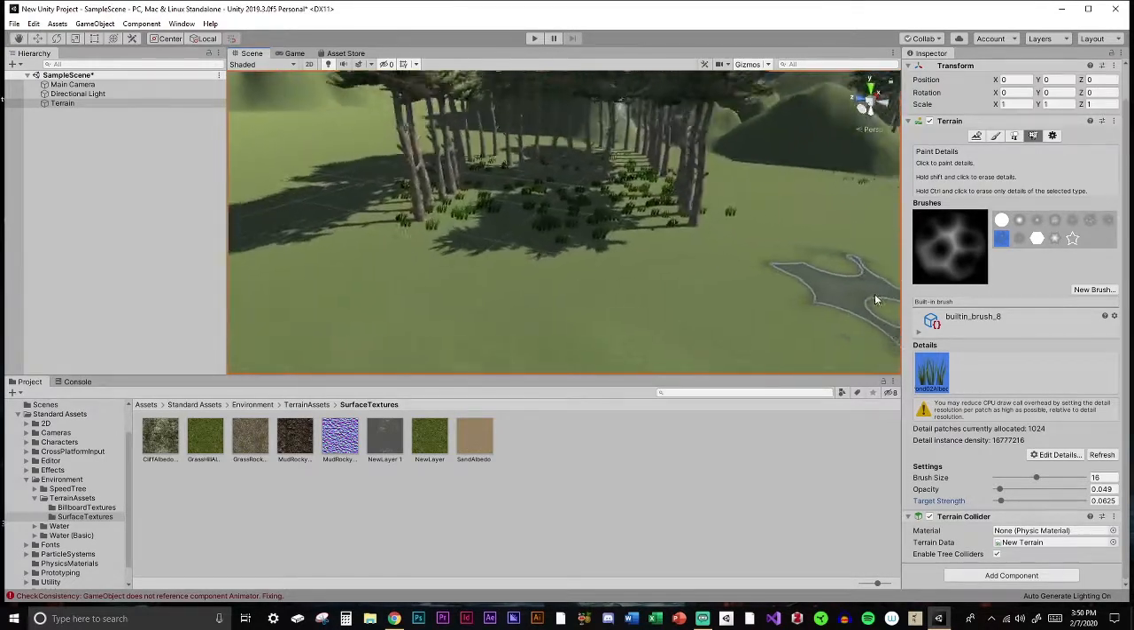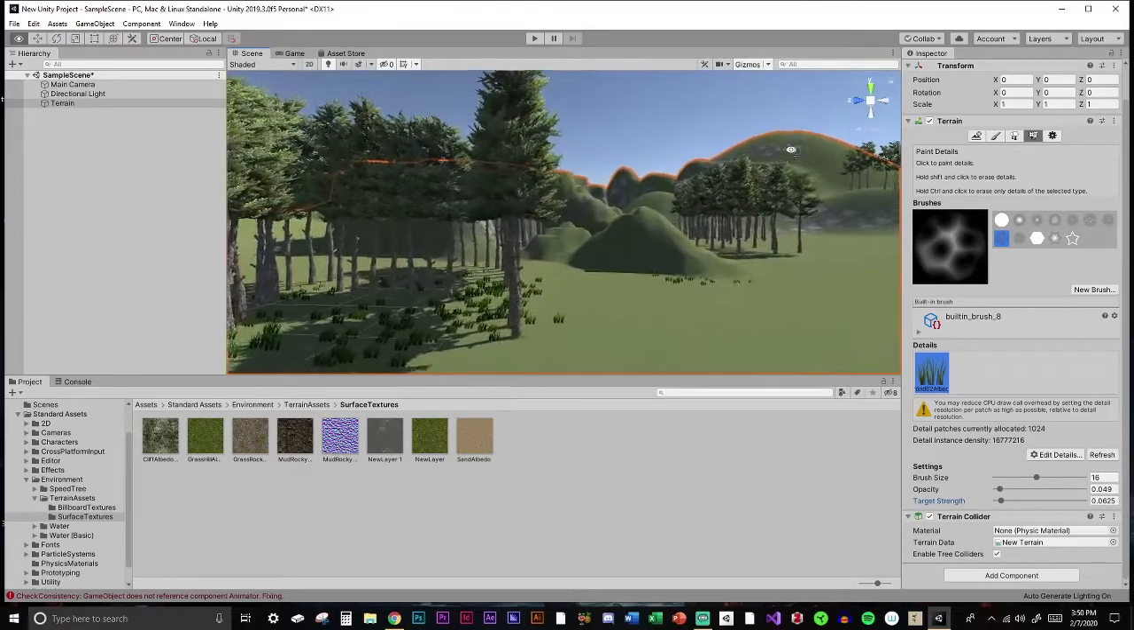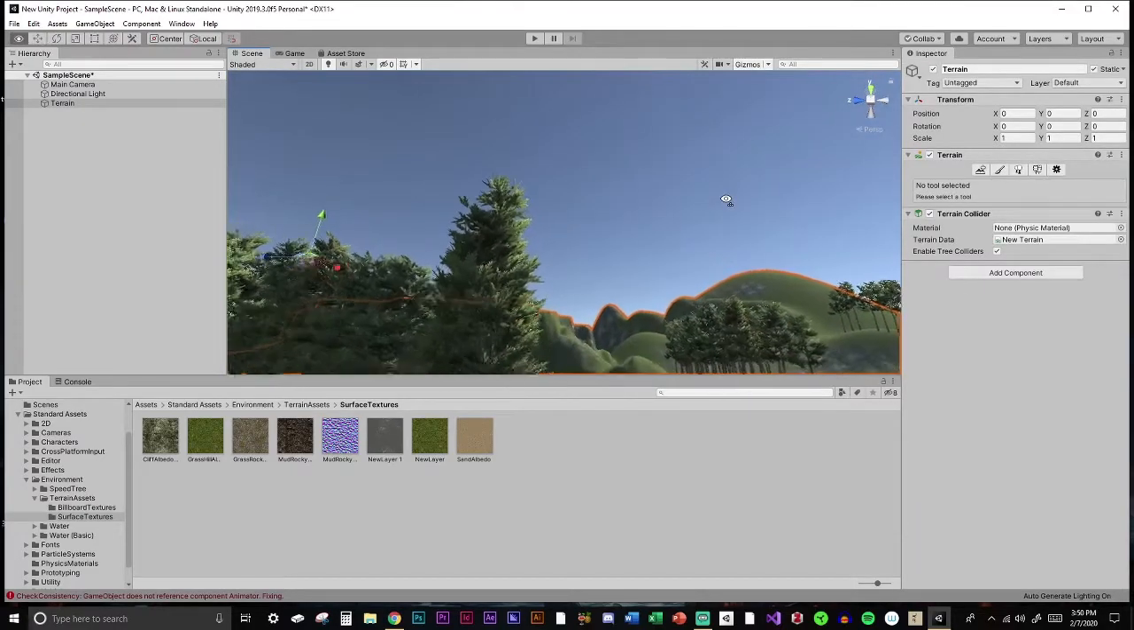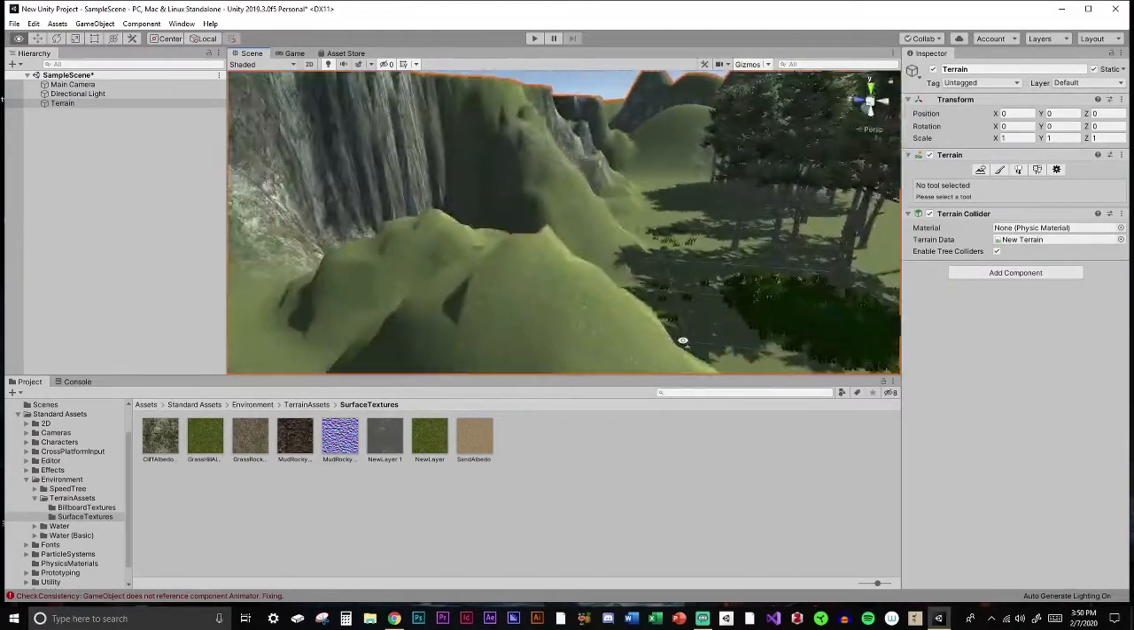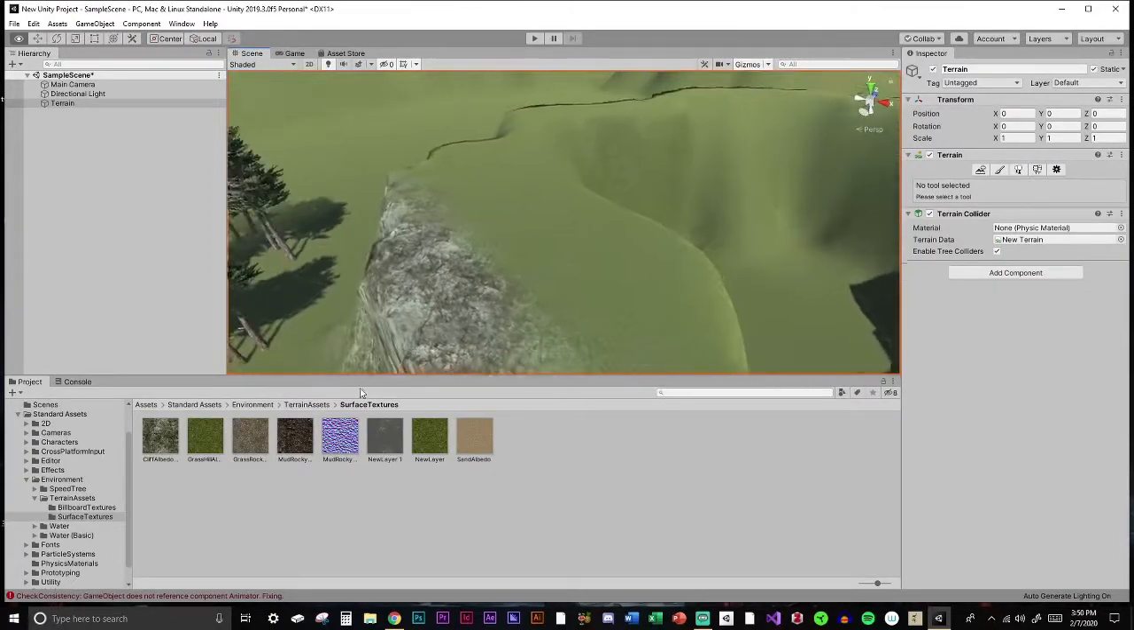And you can even have other textures, like let's say this grass rock here, just to have a little path. And those are the basics, but let me show you what you can do with water.